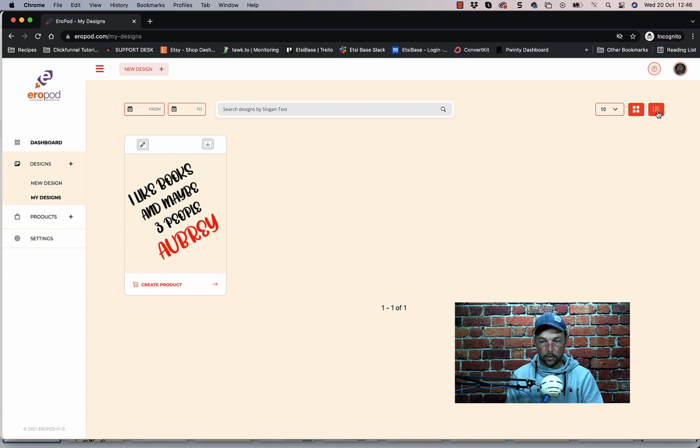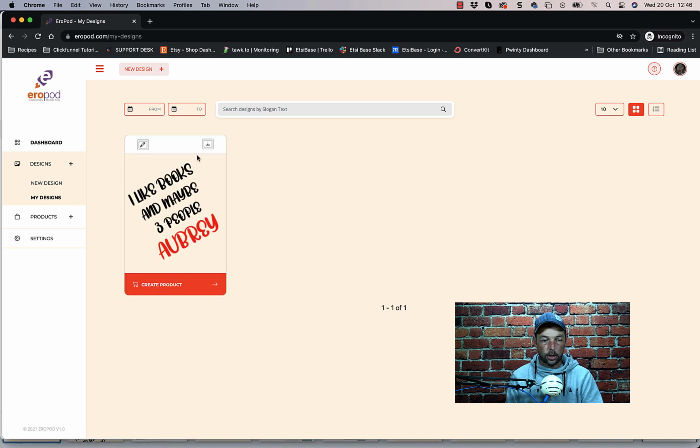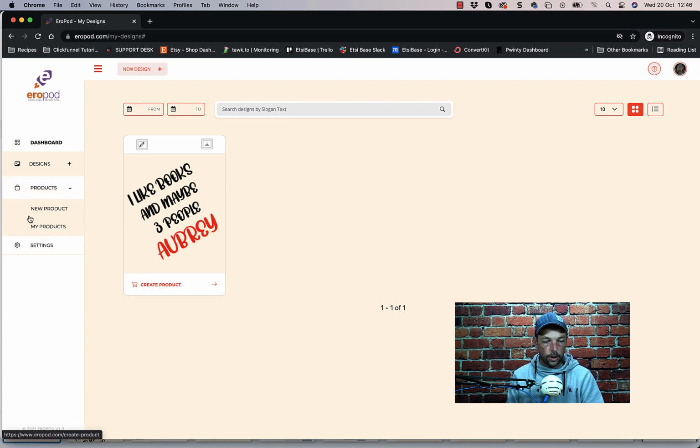As you create designs you'll see more and more. You can change the view so these will stack up like this, or you can have it like this so you can see them. Personally I prefer to have it like this because it makes it nicer to see. Here we've got the create product button. Again, this is the same as new product here. This is an edit button which we'll look at in a further video.